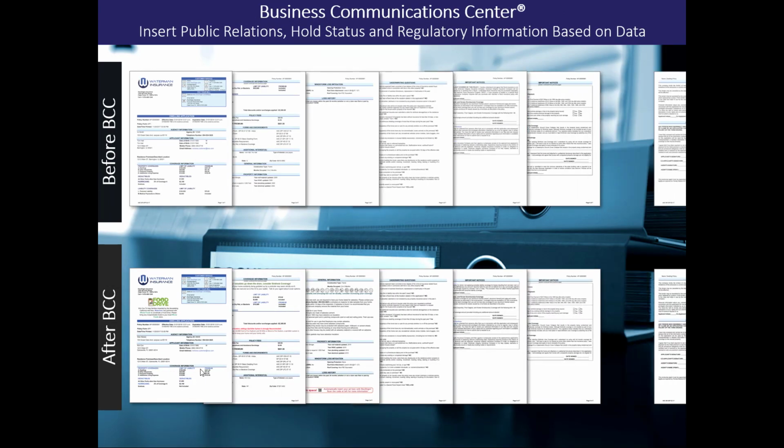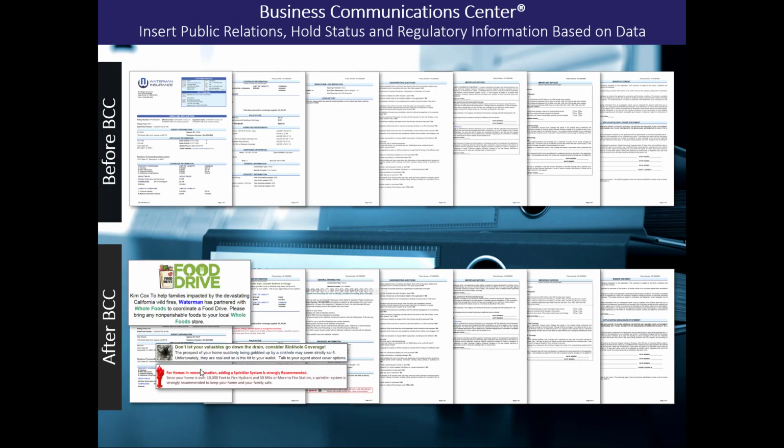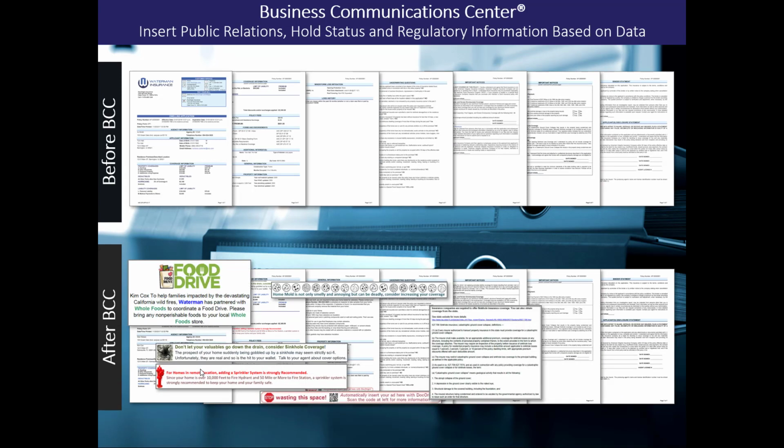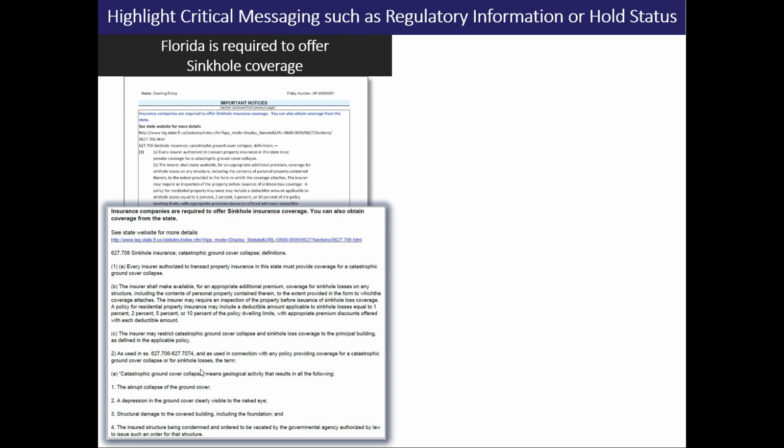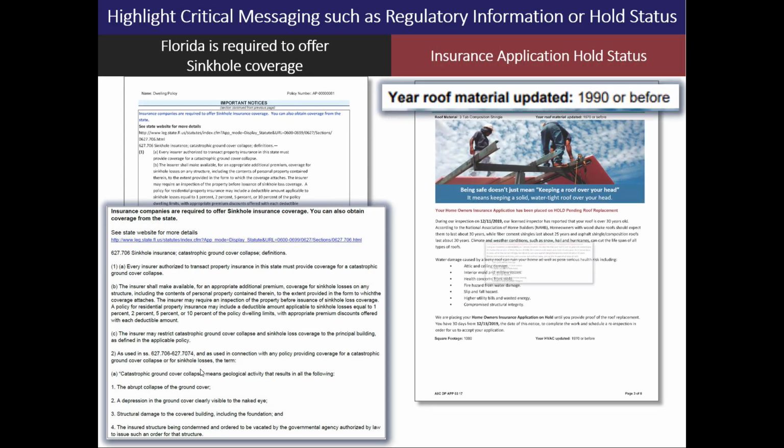BCC can also address critical targeted messages such as public relation messaging, discounts for insurance for safety equipment such as sprinklers or home security systems, or even encourage a mold insurance that has been declined. Here's a closer look at a data-driven message.